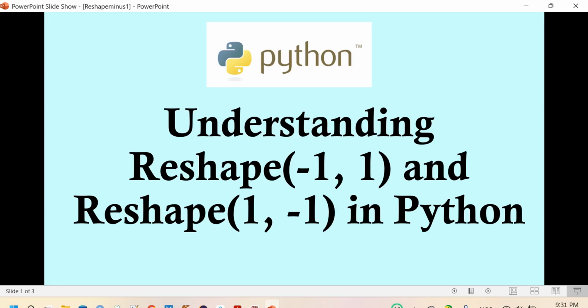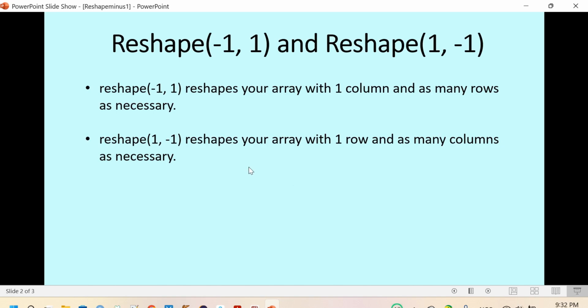Hello, in this video, we will explain how to use reshape with -1 here, or -1 here. So reshape -1, 1, and reshape 1, -1 in Python. Because this is often something you can see in data analysis examples, and sometimes you may be puzzled by what this -1 means. Basically speaking, reshape -1, 1 will reshape your array, and the array is from numpy, right?